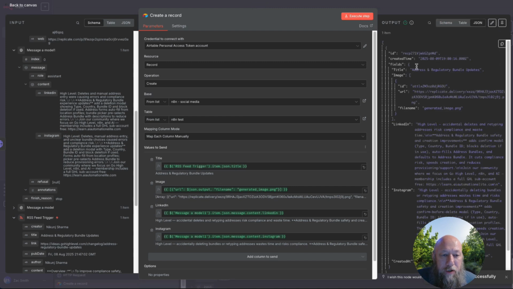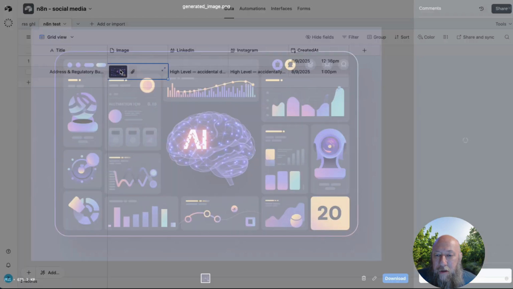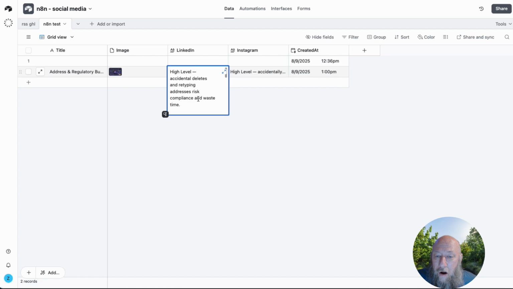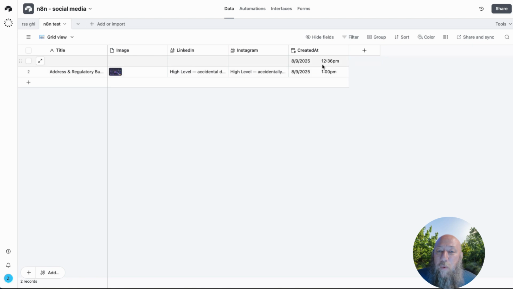And here we go. So it was a success. Let's go look at our Airtable. If we come back in here, and there it is. So there's the title. Here's our image. Here is our LinkedIn post, and here is our Instagram post, and it happened at this time. So that's working correctly. One more step, and that is setting up Blotato.